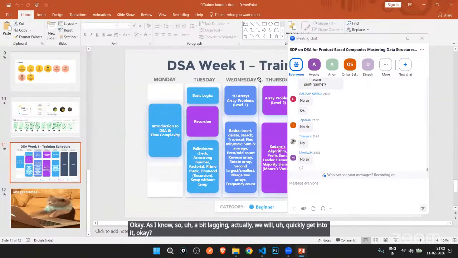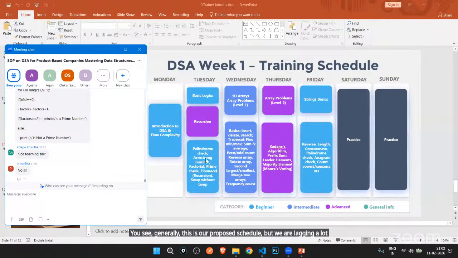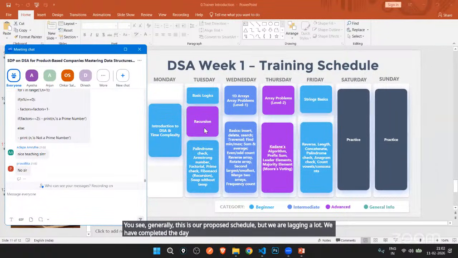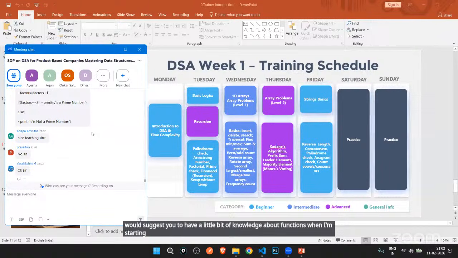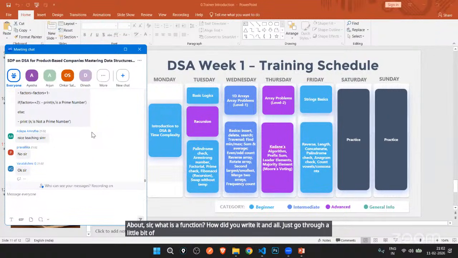Okay. You see, generally this is our proposed schedule, but we are lagging a lot. We have completed day two. Tomorrow we will happily go through recursion. I would suggest you have a little bit of knowledge about functions when I'm starting recursion. So I don't want anyone asking me to explain, sir, what is a function? How did you write it and all? Just go through a little bit of basics about functions. I'll also be giving you those details, but it's better if you have that basics prior because recursion is an advanced topic. You can see here, I marked it as advanced. So that's how it is done.